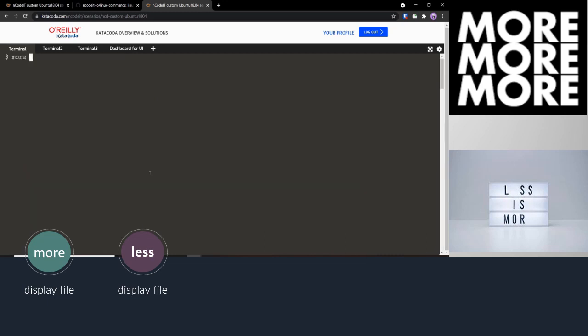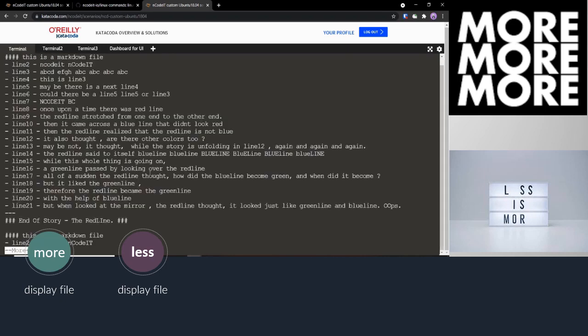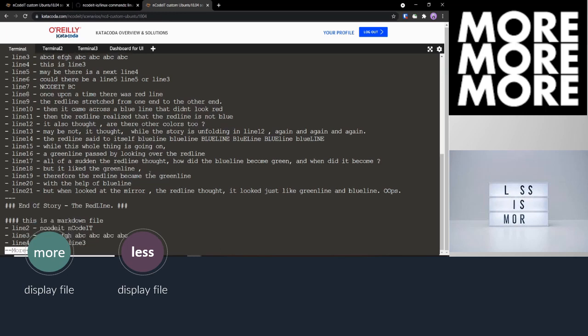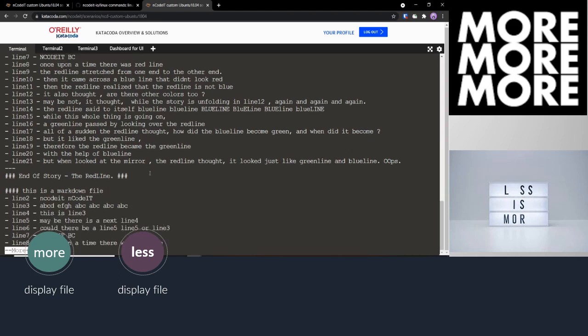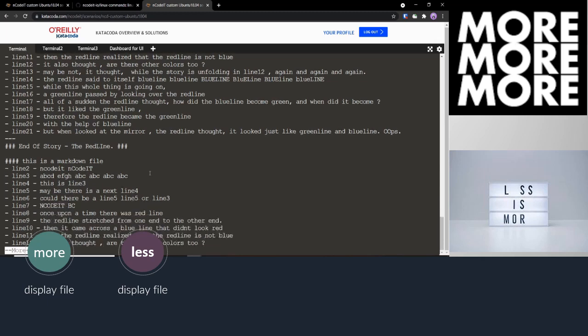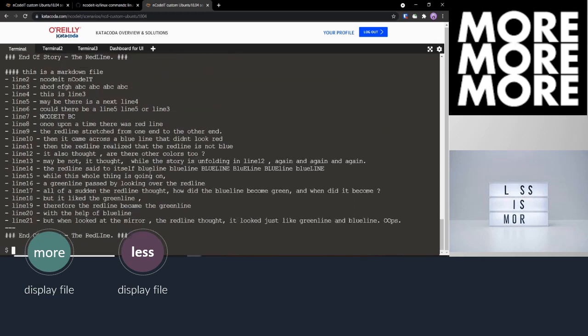More, the sample file here, more sample file. So now you have opened 14%. That's the first page. To move to page 2, press space. That's the second page. Again, press space. Third page. Press space again. Fourth. Space again. Fifth. Space again. Sixth. Space again. Seventh. That's the end of the file.